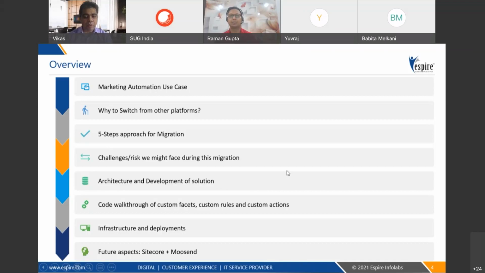As most of you probably know, Sitecore has acquired another platform, Moosend, a headless, API-first platform for campaigns. We'll give a sneak peek of Sitecore plus Moosend, and see in which conditions we should go with Sitecore DXP marketing automation, or where we should use Moosend.